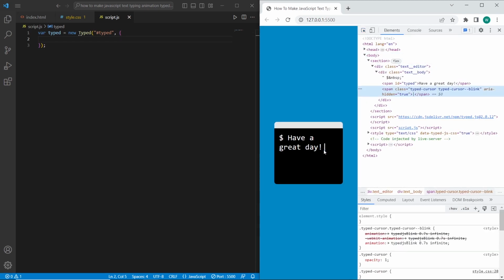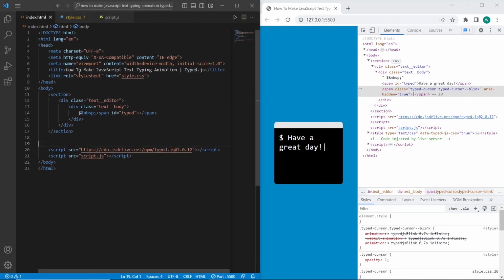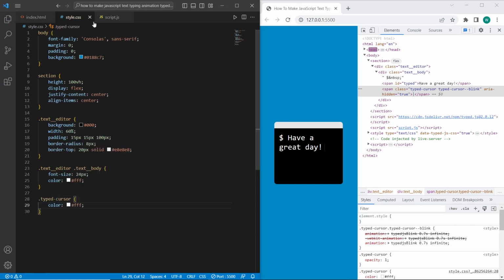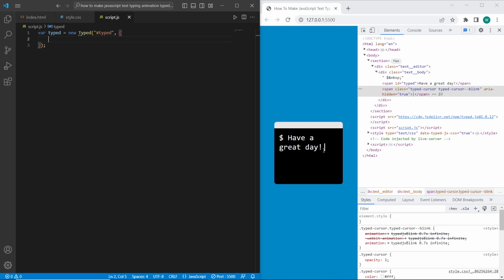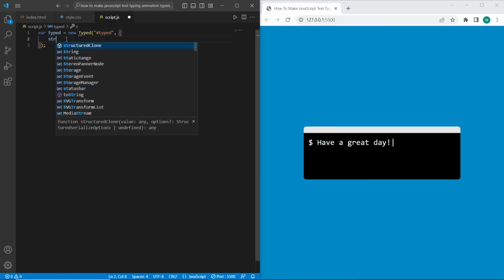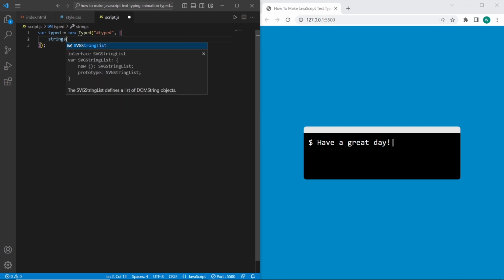And we can also detect the typed cursor. It has the class typed-cursor and we can easily style it. Also, this typed cursor has white color by default. And the first parameter that we can add is an array of strings. I want to set an array with two strings: Hello there, and how are you?